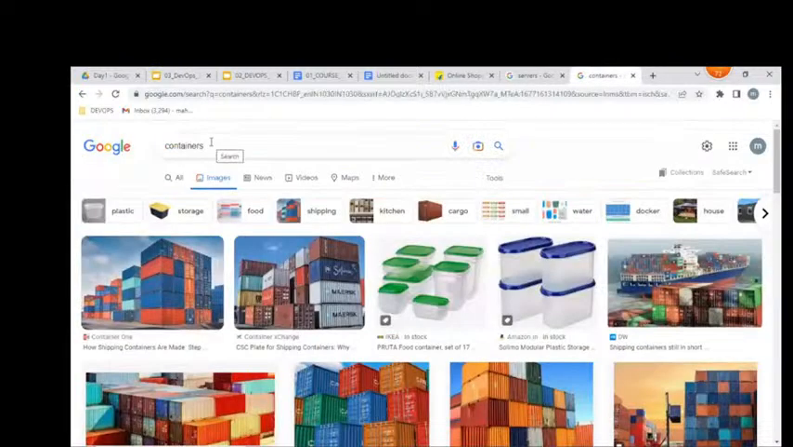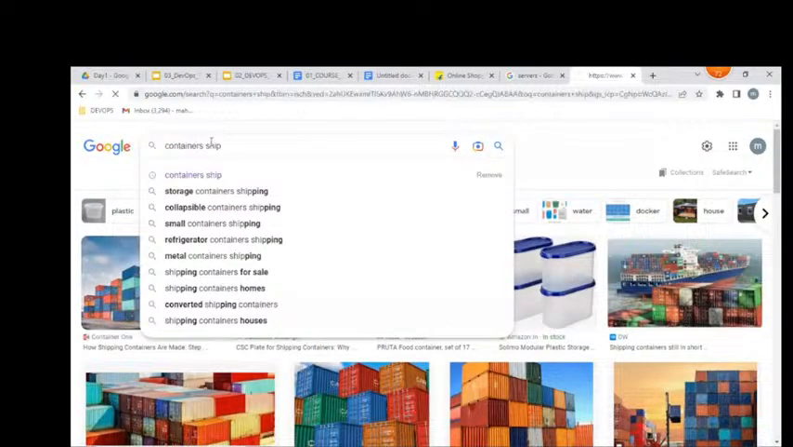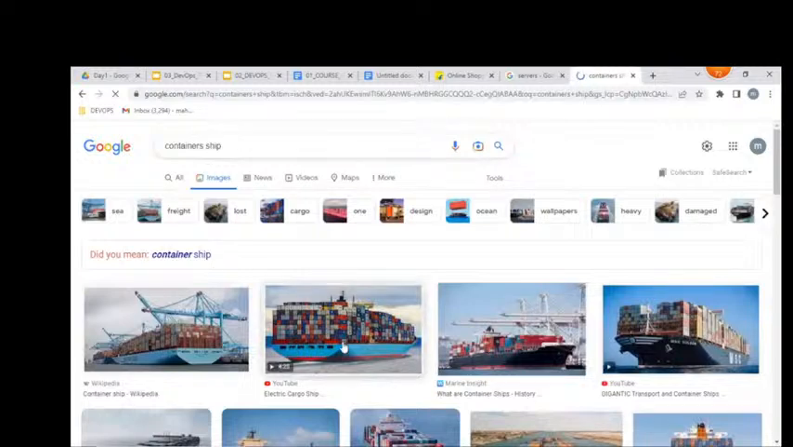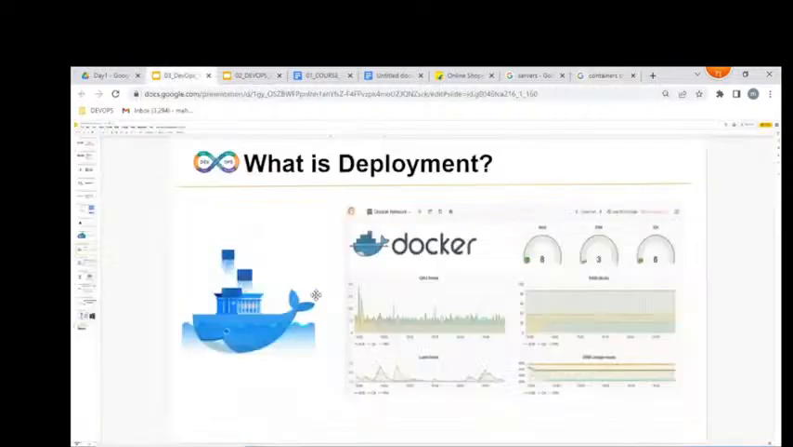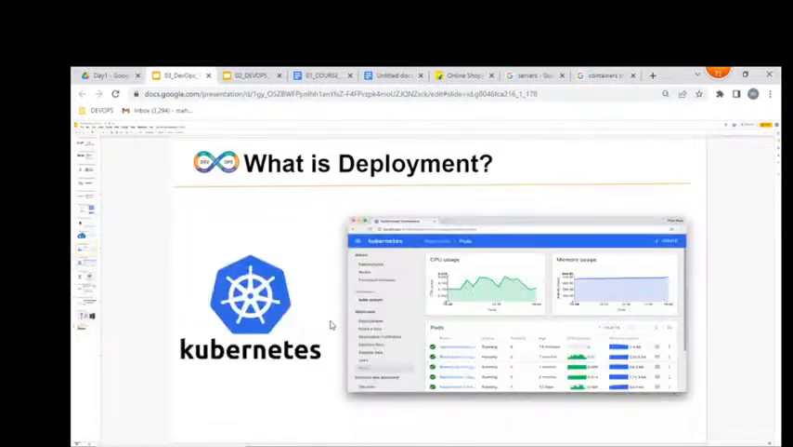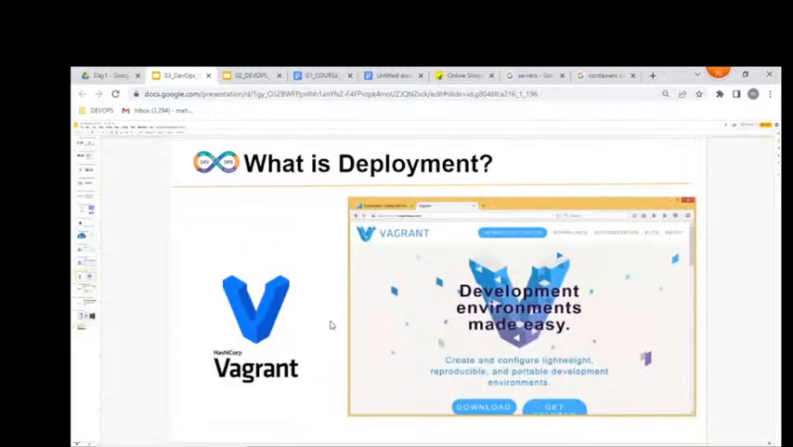But these Docker containers can be managed by whom? Ship. How exactly can the ship manage these containers? The same way, my Docker containers can be managed by Kubernetes. We're going to be learning Docker and Kubernetes. The same we are going to implement in Azure also, AKS, Azure Kubernetes Service. We're going to be learning Azure Kubernetes Service also. And we're going to be learning Vagrant.